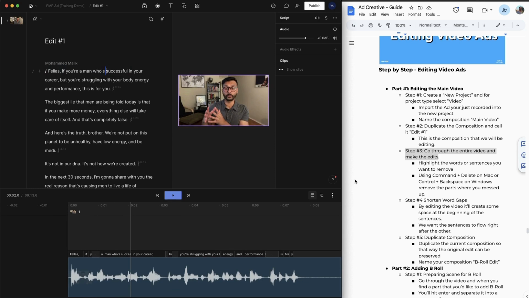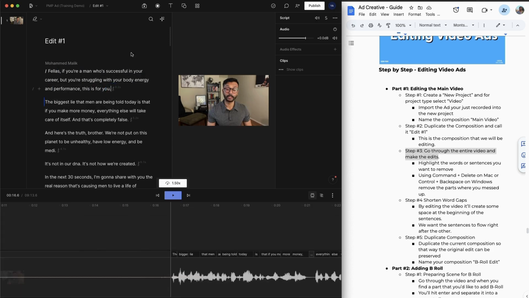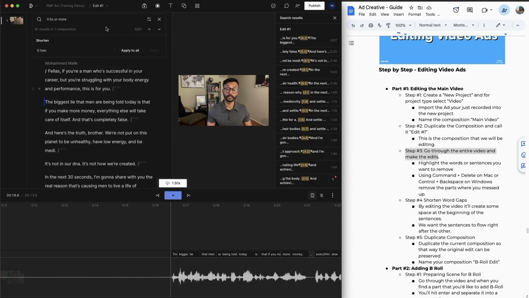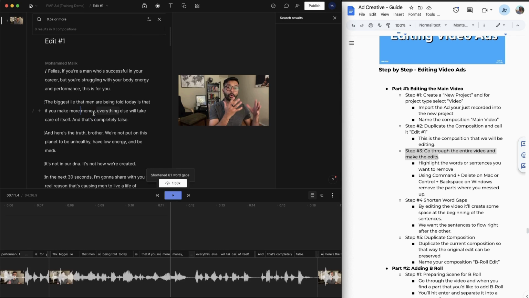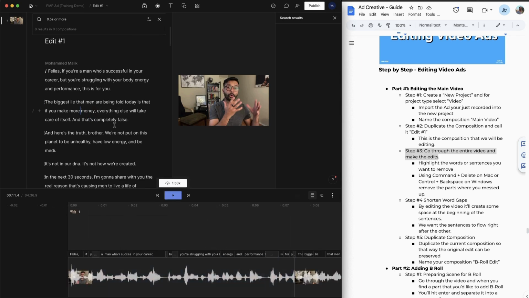If I want to go faster, I can change the playback speed over here to about 1.5. This will allow me to edit a little bit quicker. Okay, cool. So I know there's a word gap right there. If I want to lessen a lot of these word gaps, you can do this very easily. You come over here, go to shorten word gaps, and you can find word gaps that are longer than 5 seconds or more. Then you go apply to all. Sweet. Now that actually shortened all of the word gaps.